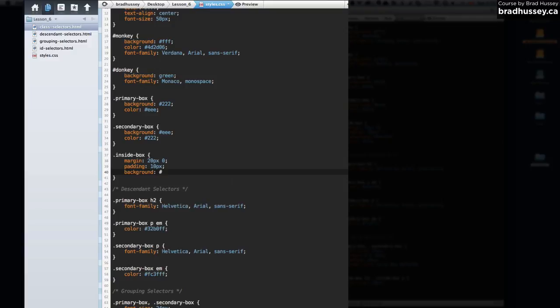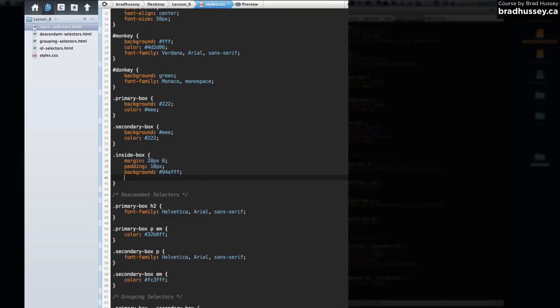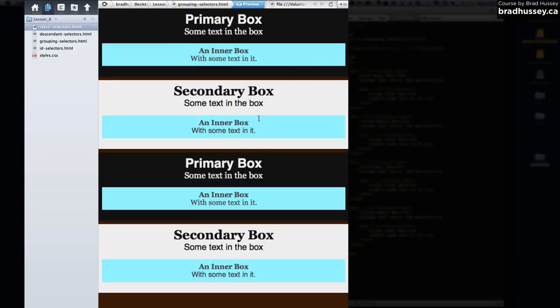Background, let's have it be 9 4E triple F. That's going to be like a really light blue. Color, 555. That's a lighter or like a mid kind of gray. Save that and let's just check it out. So the inner box here is just separated, and we can see it has the lighter gray and the kind of lighter blue, and they're all doing that because it's a class, and it just looks a little bit better.